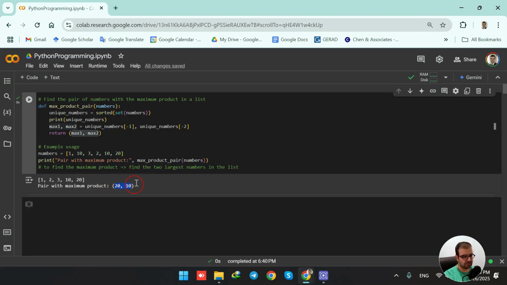So these two numbers, if multiplied by each other, are going to produce the maximum product in our list.